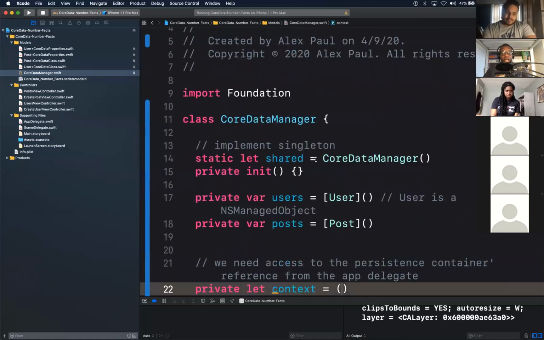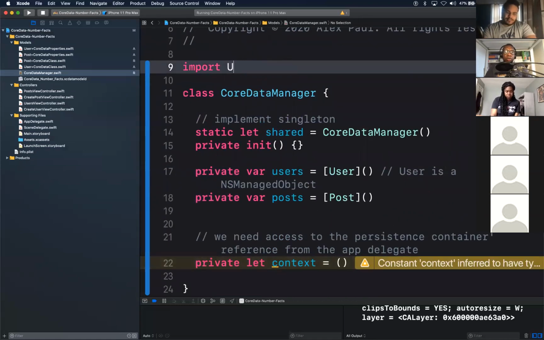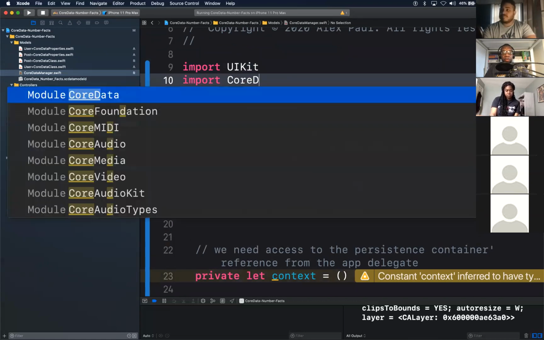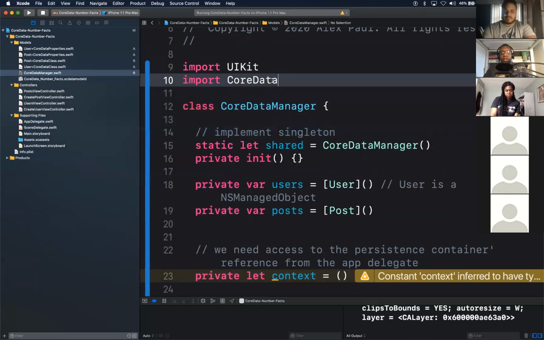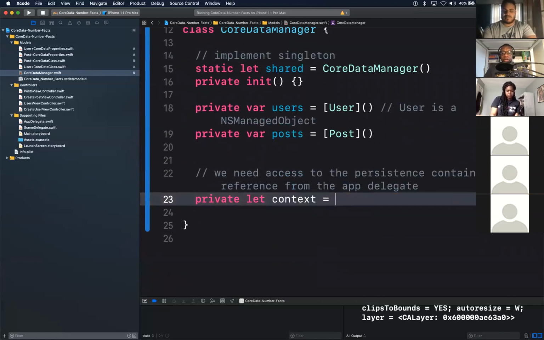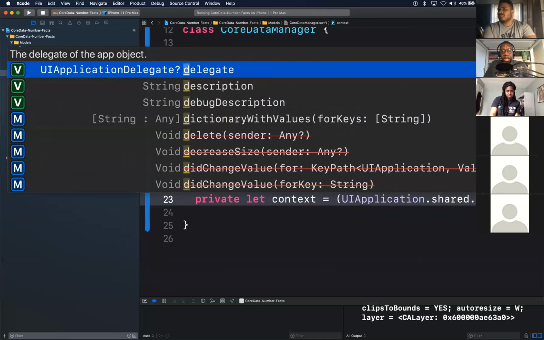Very good. So here I have foundation. I need to import UIKit in order to do anything with UIKit. And while we're here, let's import core data as well. We need to get core data here. So now I could do UI application dot shared delegate. The delegate itself is of type UI application delegate. It's not our app delegate. We need to cast it to our app delegate.